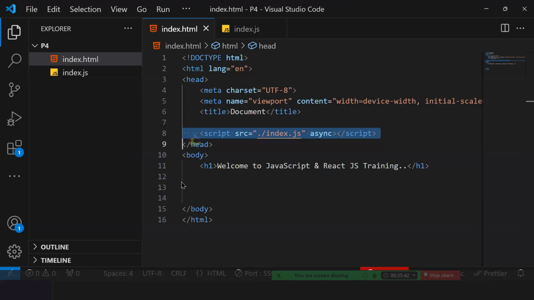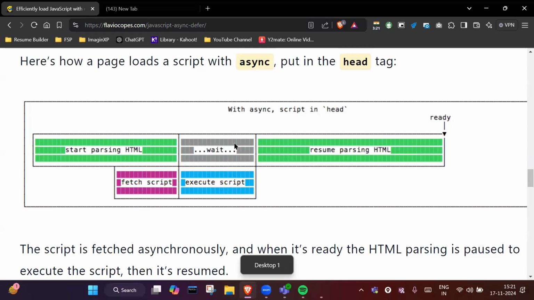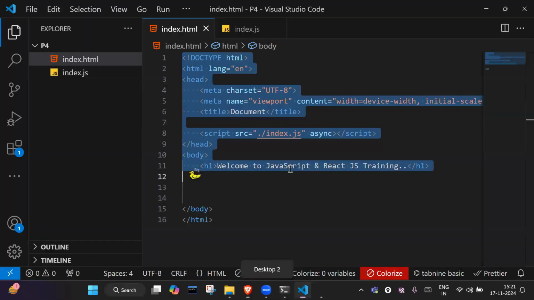Right? So what is happening here? It is parsing and it is fetching at the same time. Right? At the time of execution, it is waiting. Okay, so what is happening?